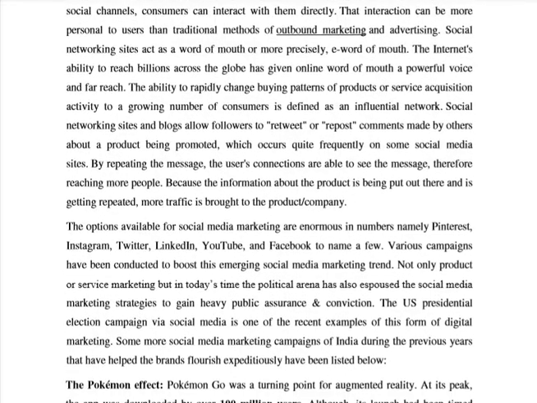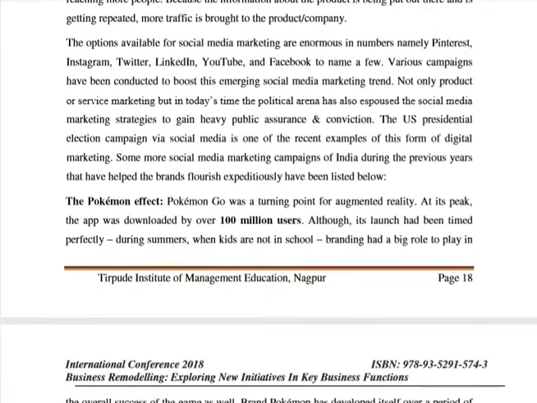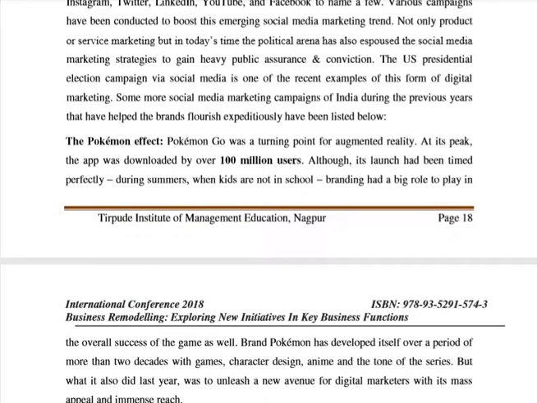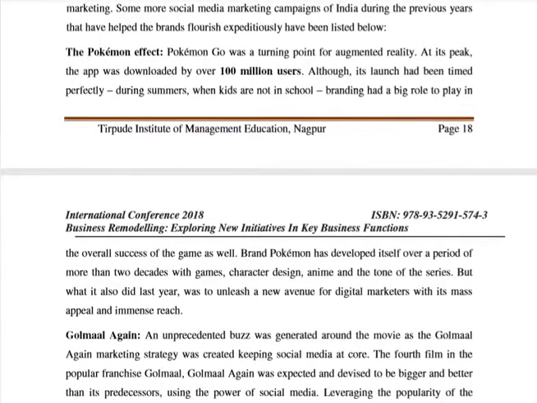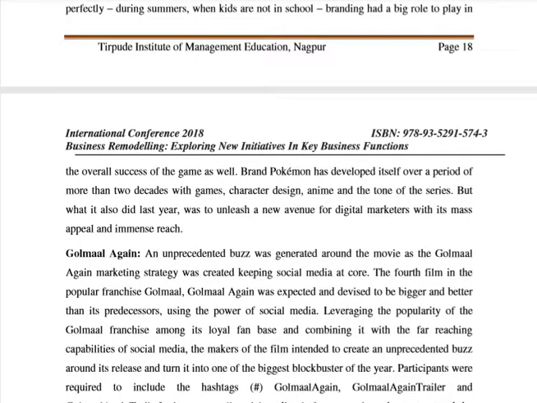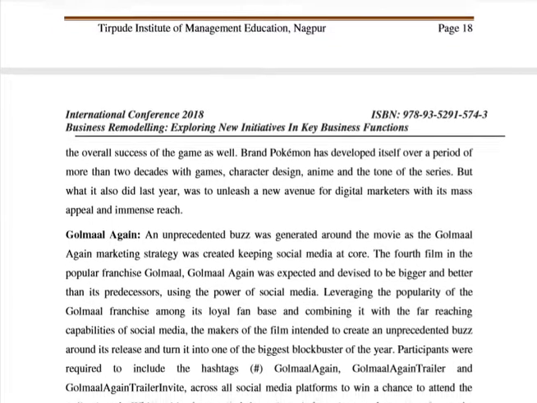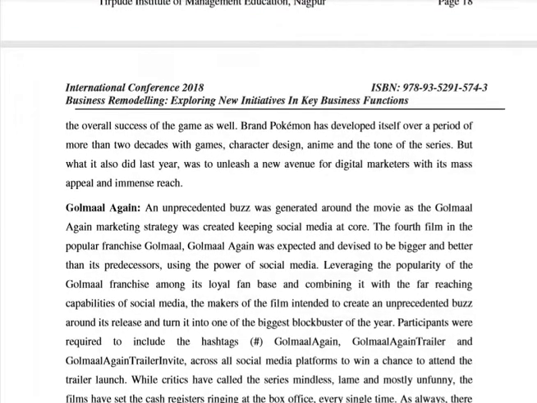The Pokemon effect. Pokemon Go was a turning point for augmented reality. At its peak, the app was downloaded by over 100 million users. Although its launch was timed perfectly during summer when kids are not in school, branding had a big role to play in the overall success of the game as well. Brand Pokemon has developed itself over a period of more than two decades with games, character design, and anime, and the tone of the series. But what it also did last year was to unleash a new avenue for digital marketers with its mass appeal and immense reach. That's absolutely right about the Pokemon.